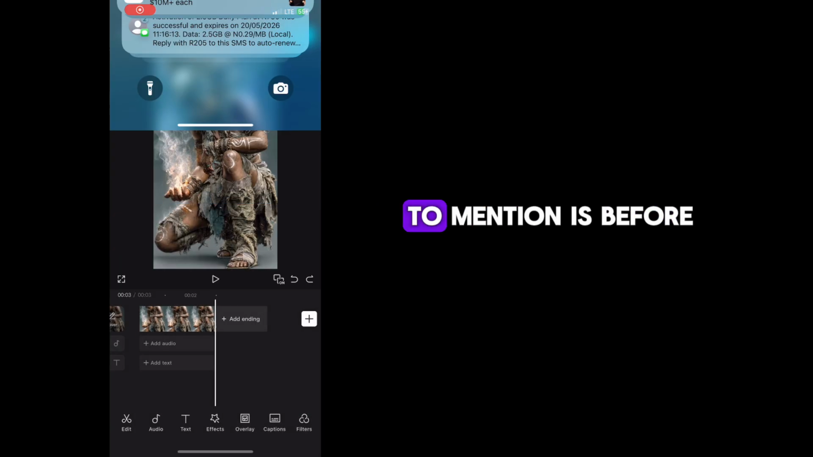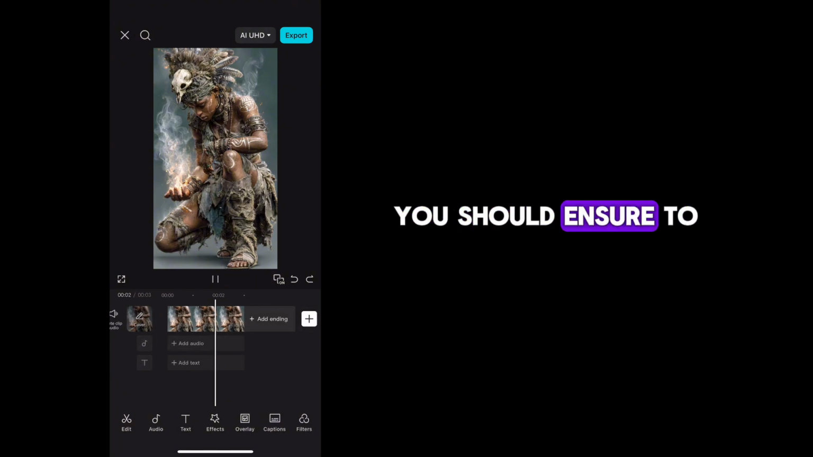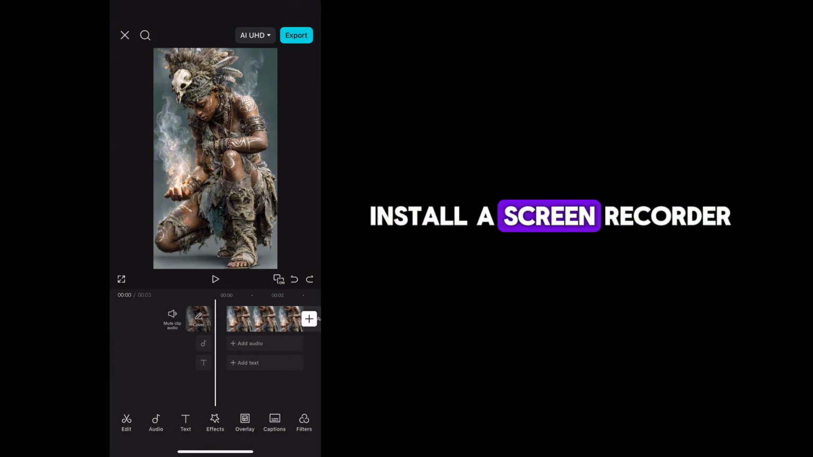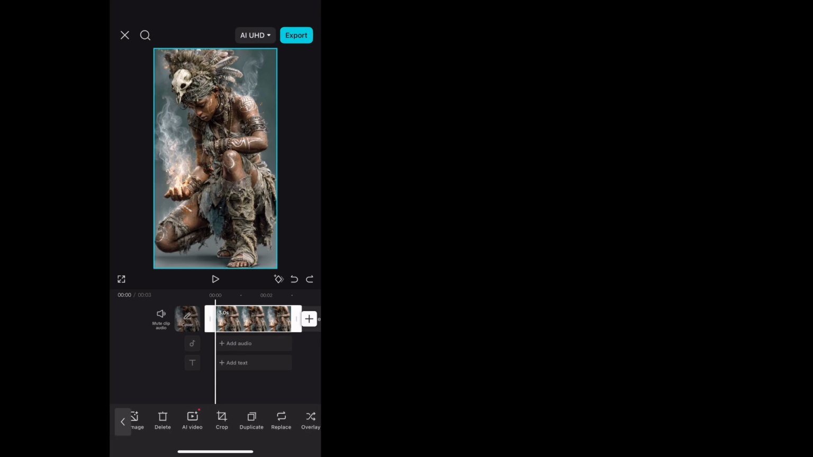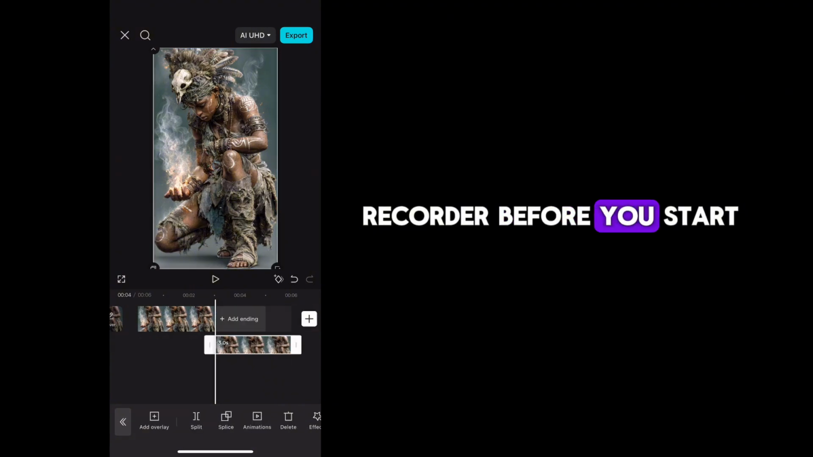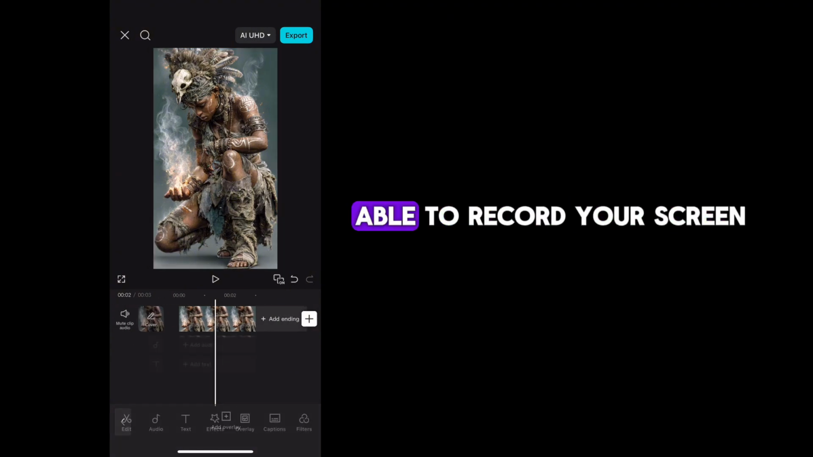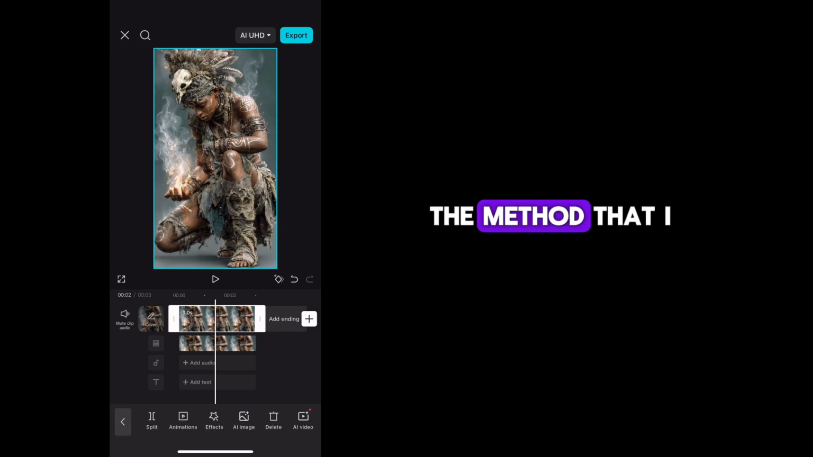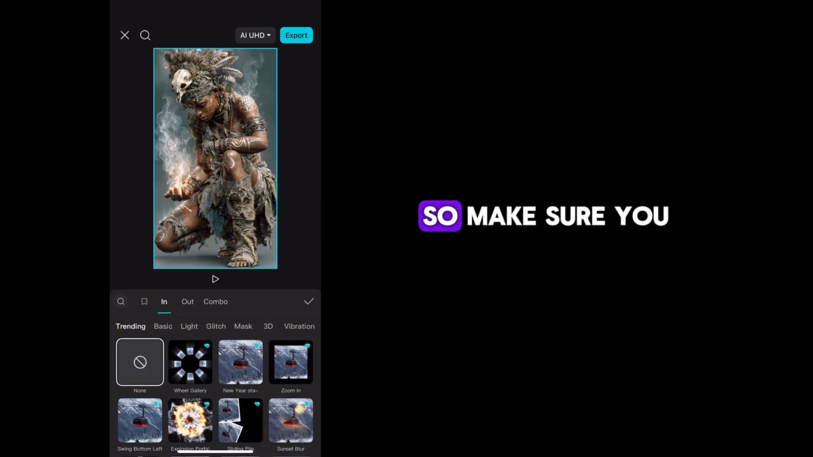Another thing I forgot to mention is before you start this method, you should ensure to install a screen recorder. You go to your Play Store or your App Store to install a screen recorder before you start this method, because you cannot be able to record your screen or do any of the method that I just taught you without having a screen recorder. So make sure you do that.